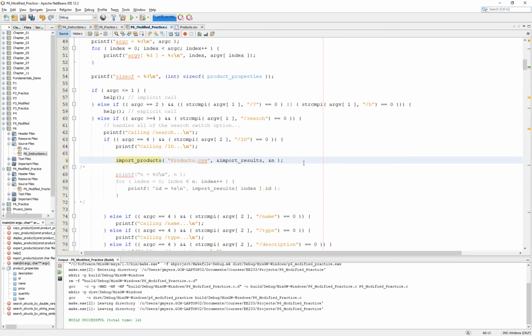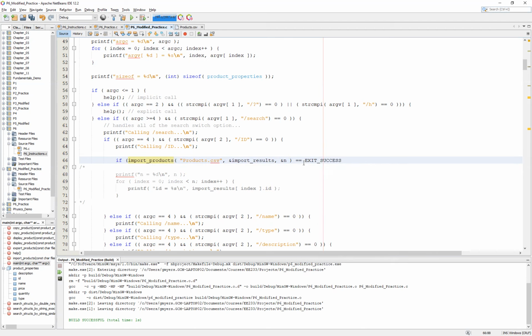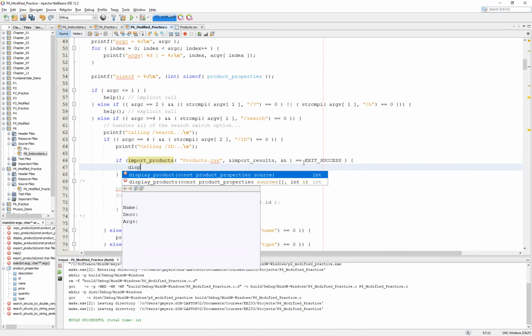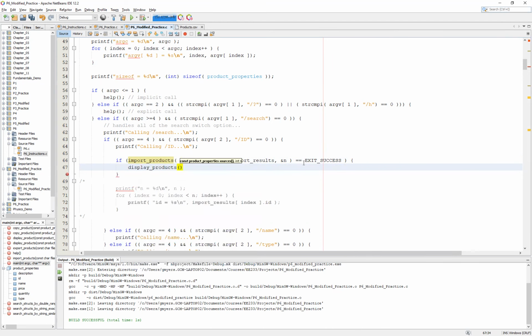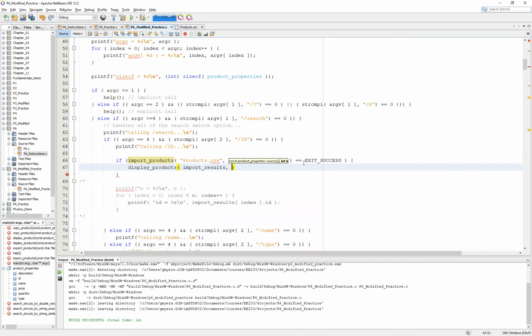But what we're going to do is leverage our import products, and leverage the fact that our import products will return either exit success or exit failure. And what we want to do is check to see if our import products returns exit success. Well, at this point, what we'd like to do is simply display whatever products we imported. We can simply call our display products, and again, we'll pass to it our import results, and we specify how many we expect to be in there.